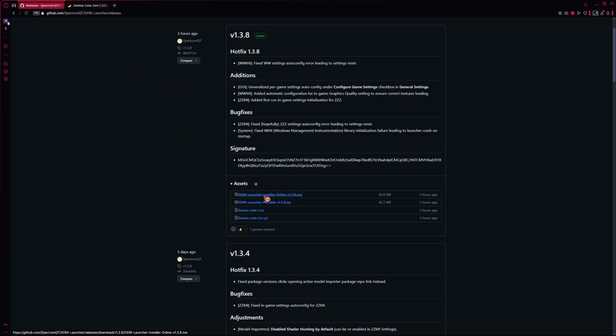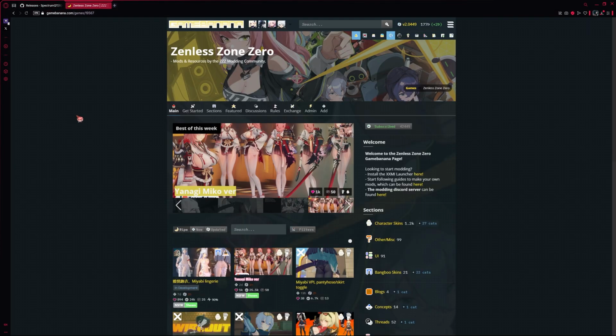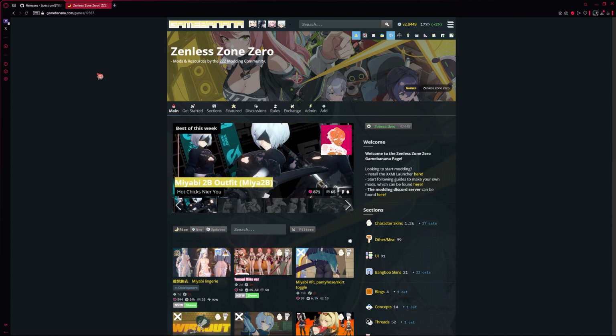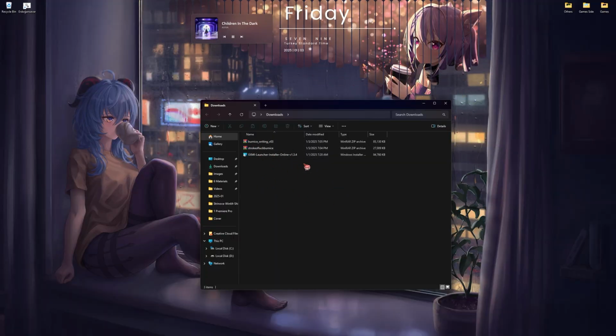Now, first of all, download the XXMI launcher installer online.msi. And then download a couple mods, just a couple though, just to try and see if it is working. After that, you can download as many as you want. Once you have finished downloading, it should look like this. My mods, I downloaded two furnace mods and the XXMI installer.